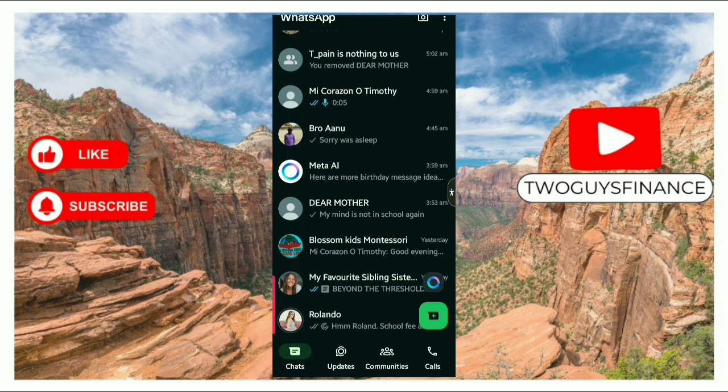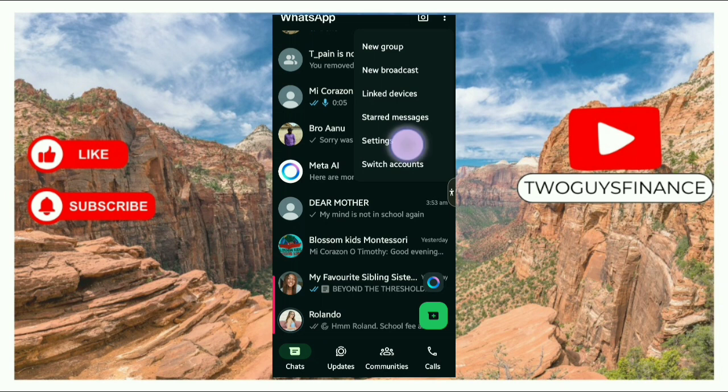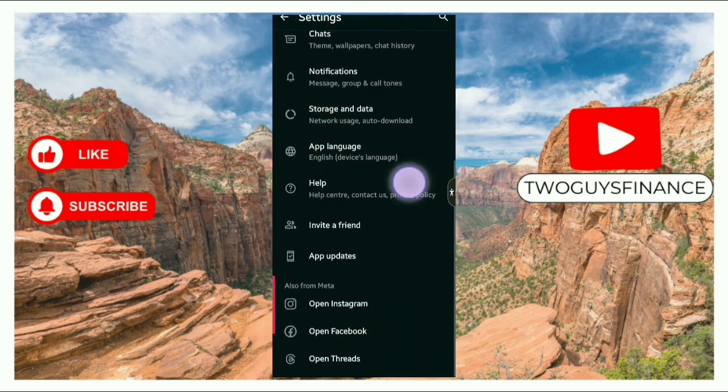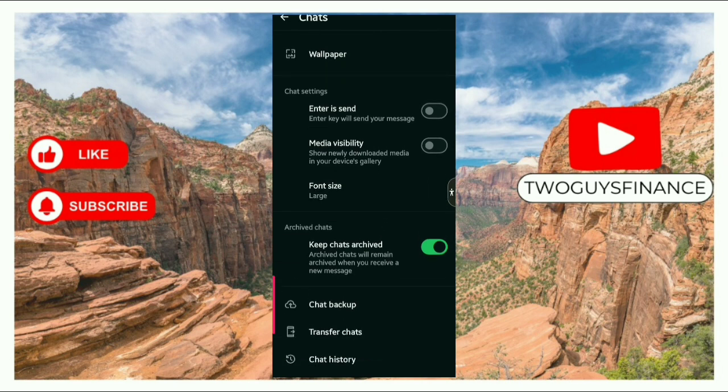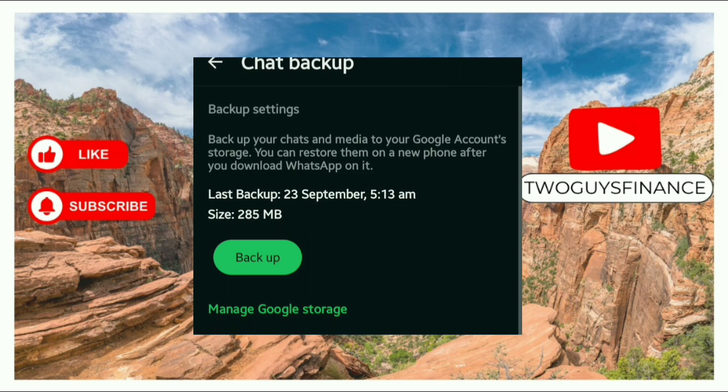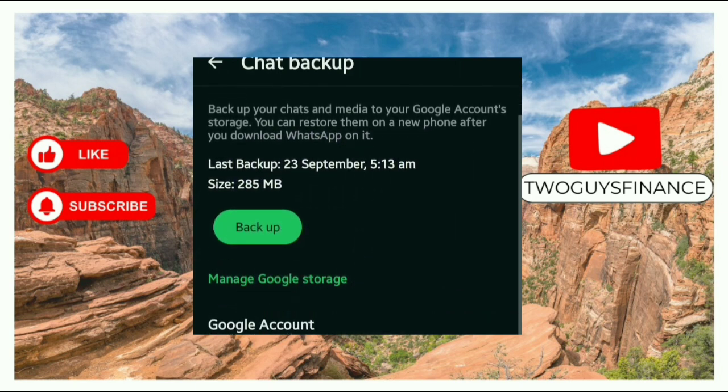The first thing you do is open up your WhatsApp, then tap on the three dots at the top right corner, tap on settings, scroll down to chats, tap on chats, and you can see some options. Then tap on chat backup. And then you can see it here, this is the backup. You see the last time you backed up and everything, the size. You can tap on backup.